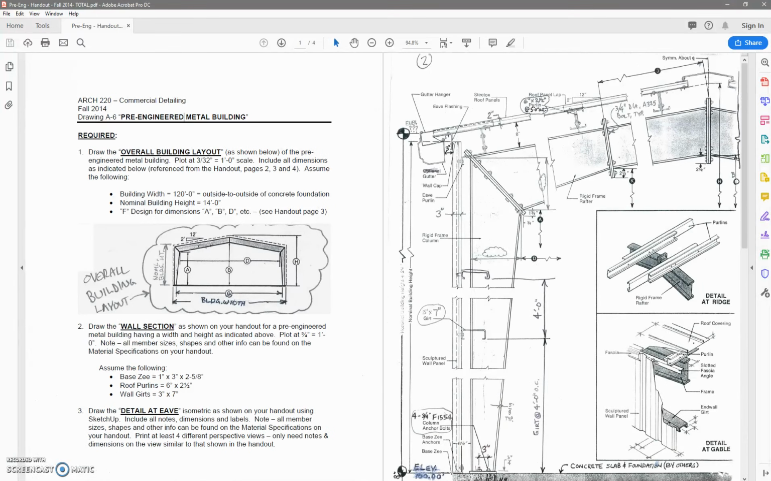The key to drawing this assignment is being very accurate with your dimensions and accurate with your drafting. So the best way to start this assignment is with the overall building layout here. We are going to be replicating this small drawing. However, we are going to be using the dimensions from our pre-engineered metal building design.